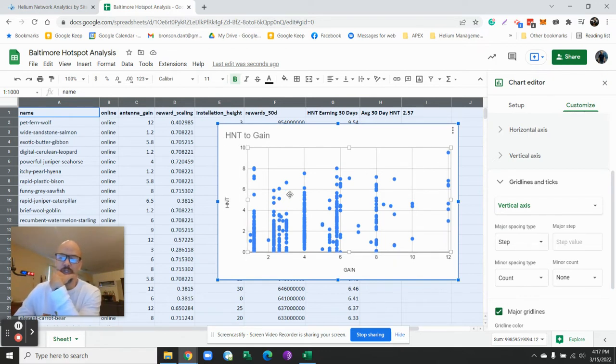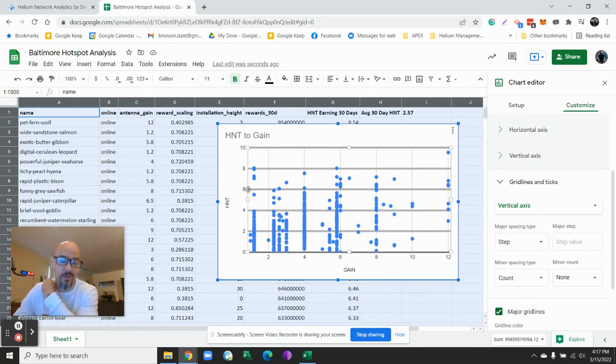Okay, so if you look at this, you'll see that, let's see, 6 HNT. Let's say that we want to be around 6 HNT plus, right? So current prices, that's about $120 a month. Okay, then I want to look at, is there a range? Does the gain of the antenna make a difference? And this looks like it's pretty spread out.